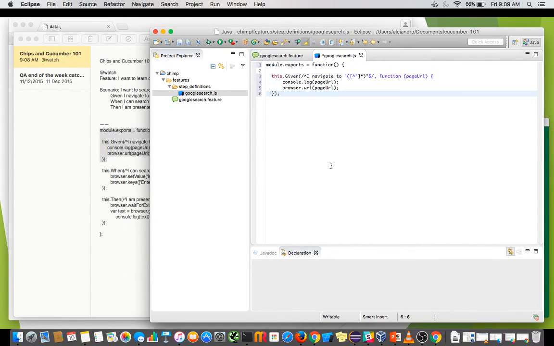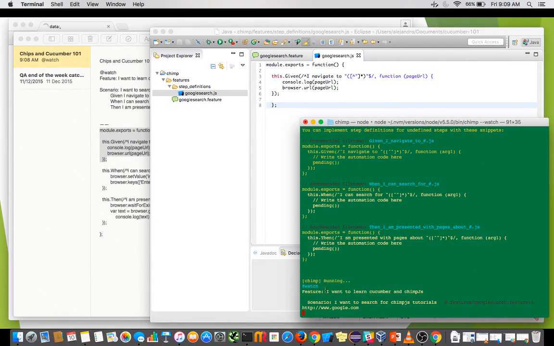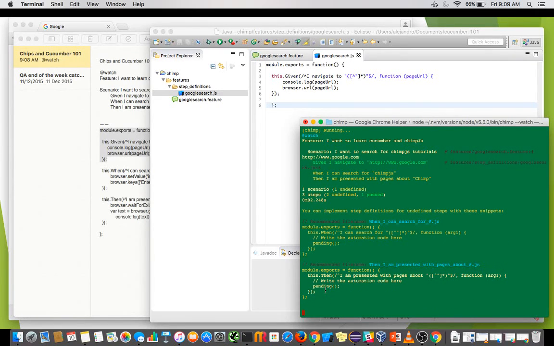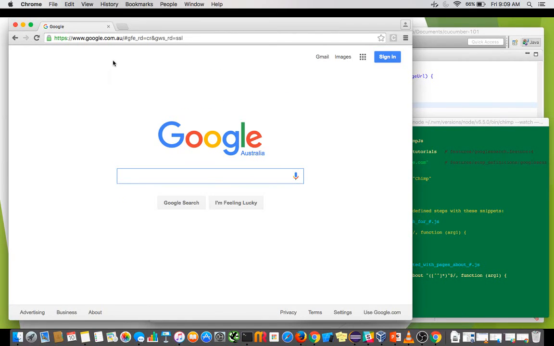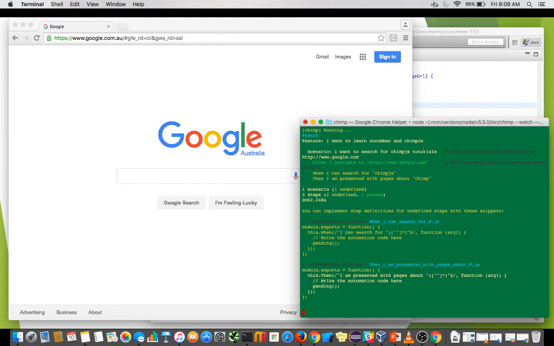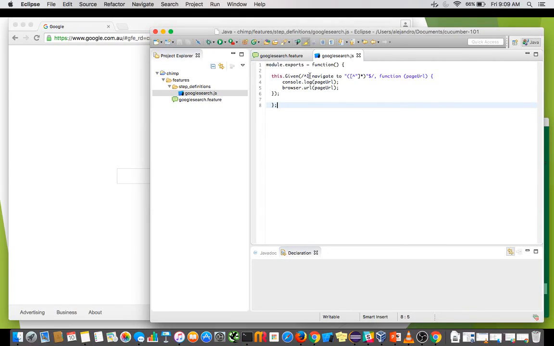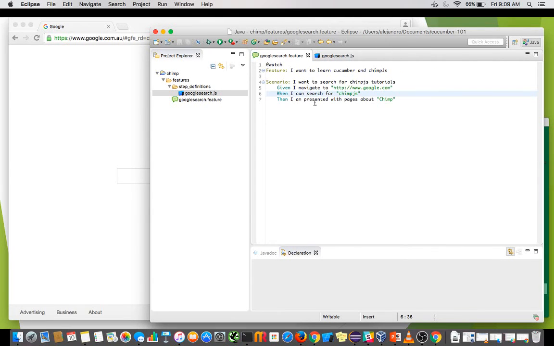Now, once I've saved my feature file, it will start running again, as well as our function. So if you see, it says that it has navigated to Google. Let's go into there. As you can see, it has navigated to google.com.au, as that's my location. And it will still have the two undefined sections, which are the step for the search and the step to be presented with the search criteria.